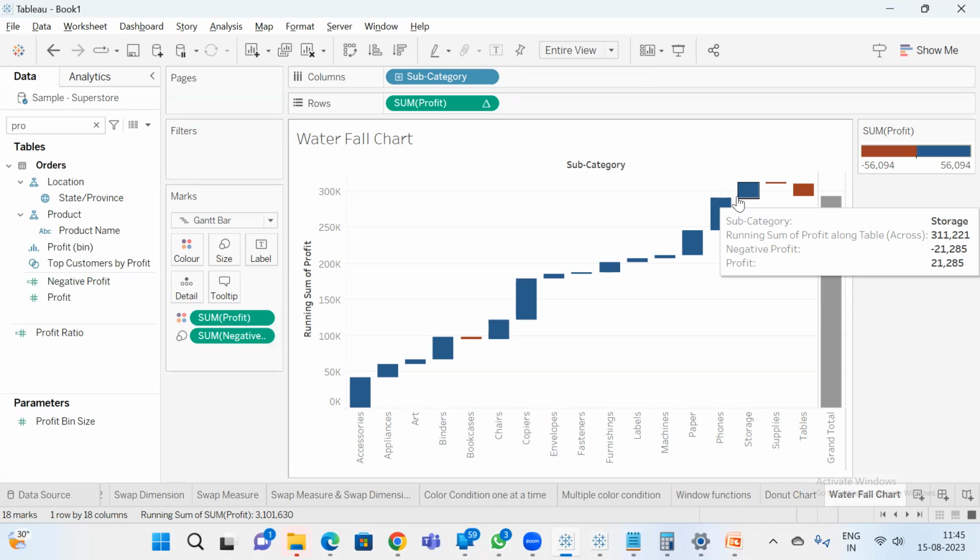We need actually the subcategory and the profit value. So it is showing some extra details which are not required. So we have to get this output. We have given some negative profit, and we have used things like running total, but we are actually showing the profit value. So in the tooltip also, I just want to show whichever is necessary. So unnecessary things, I just want to remove.